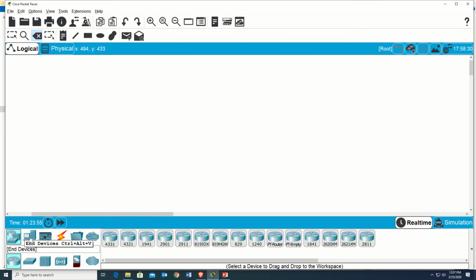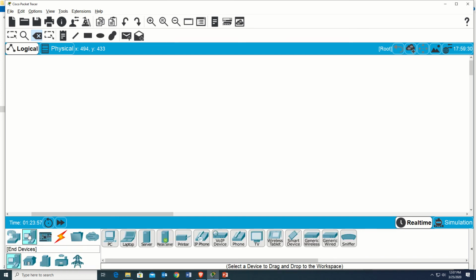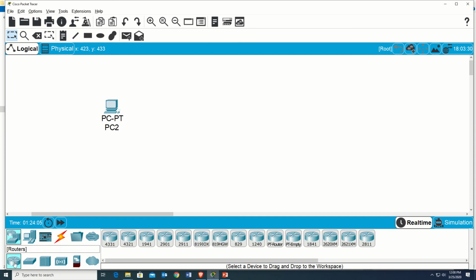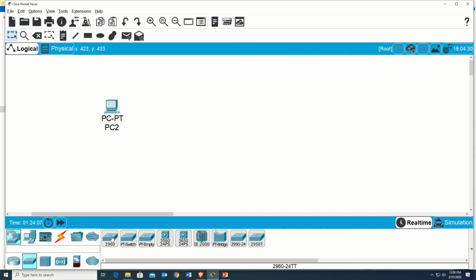Let us start with the end device. You can click over here. There is the PC here; I can just put a PC here. Then I can use a networking device. Let us use a switch, because the switch is what you will be studying in Network Fundamentals 1. So I'm putting a 2960 switch. There are a variety of switches here, and you can take any one from here.